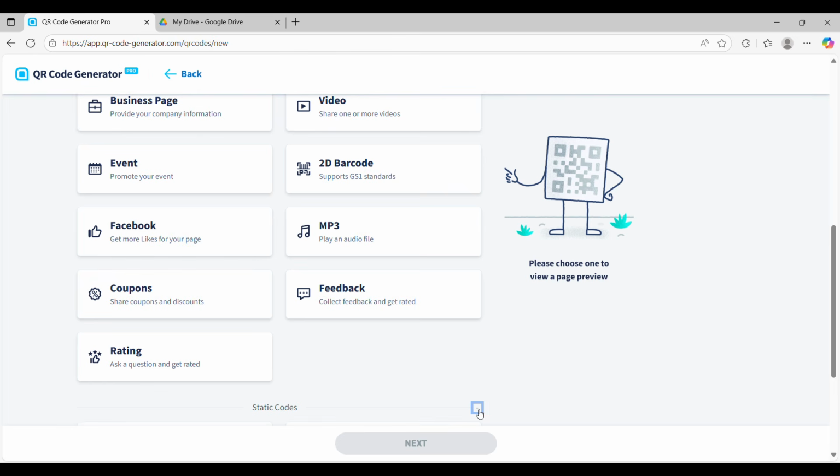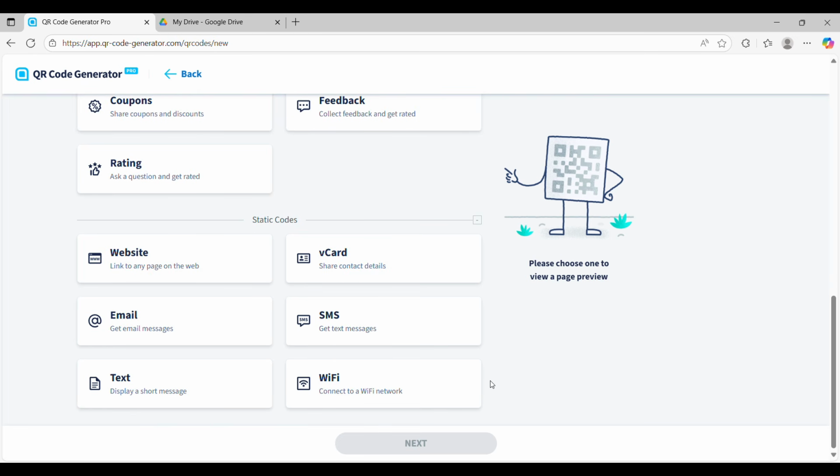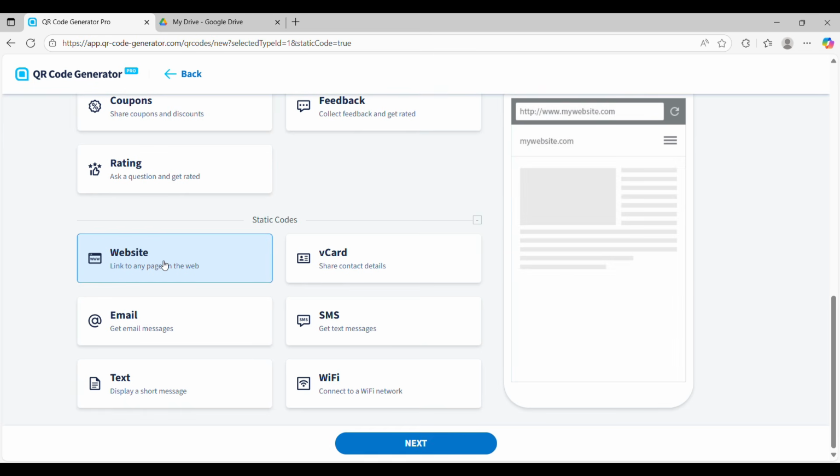There's a little plus sign. Click on static codes. Static codes remain forever as long as that video resides where you say it resides. So as long as I don't move that video from my Google Drive, 50 years from now, if that Google Drive is still there and my videos are still there, people can go to that link and my video will be there. So make sure you go down to where it says static codes. You always want to use static codes. And then you're going to click website.